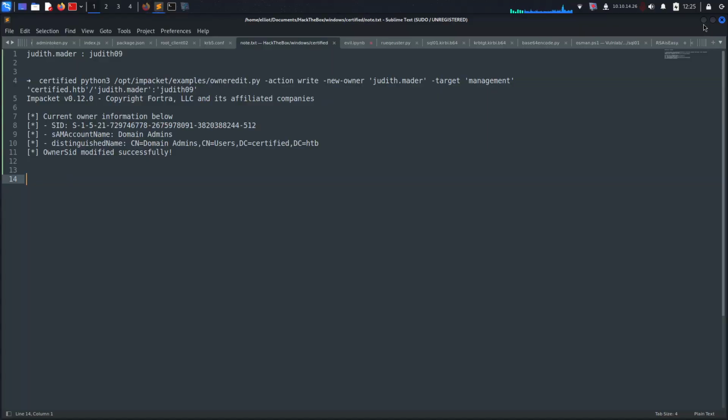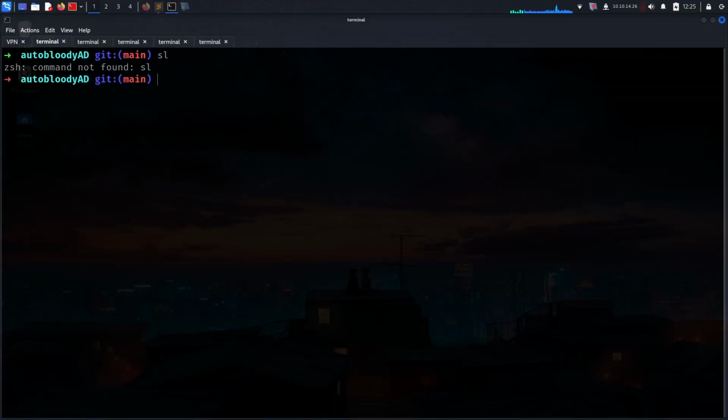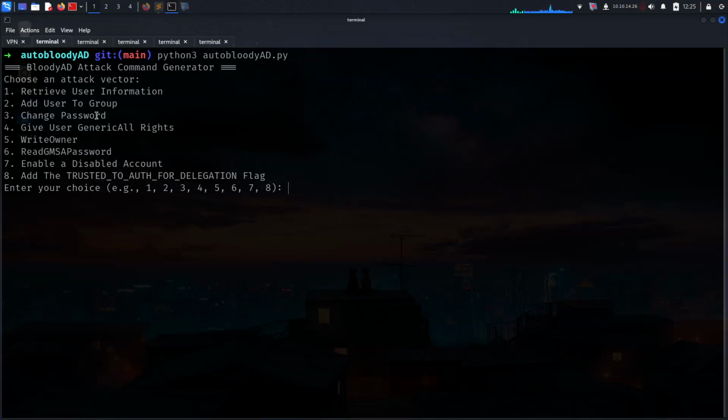And now let me just go here. After you git clone, it's available to be used here. So you just want to run python autobloodyad.py, and then which one you want to do. For example, first of all, we want to give a user GenericAll rights. So then I'm just going to give it 4, and it says DC, or DC is certified.htb, and the domain is certified.htb, as you can see here.